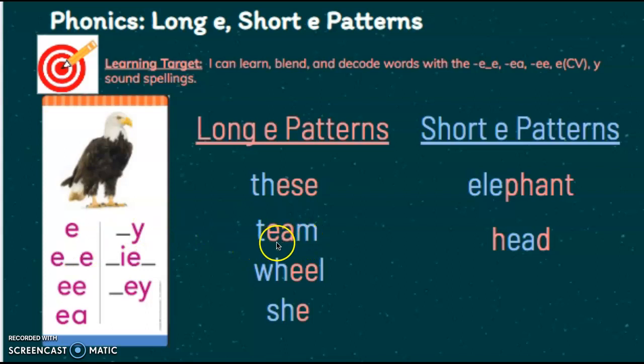Team. E-A says E in team. Wheel. E-E, like we see here. She, just E, saying the long E sound.